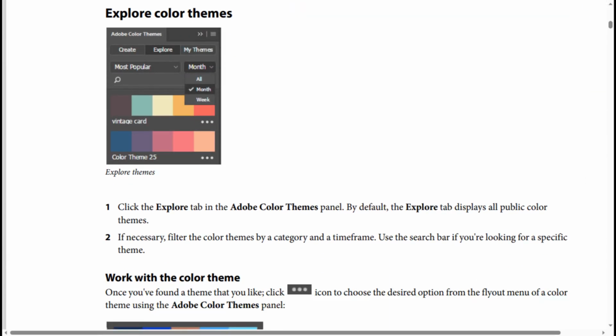Like this dialog box. Explore Color Themes, Adobe Color Themes. Then you have the options Create and Explore and My Themes. Step number 1, click Explore. Click the Explore tab in the Adobe Color Themes panel, which is the default, and the Explore tab displays all public color themes, by the way. And step number 2, if necessary, filter the color themes by a category and a time frame. Use the search bar if you are looking for a specific theme.